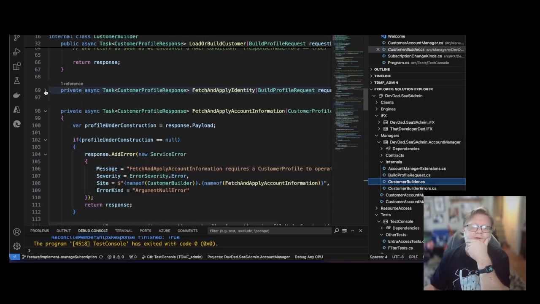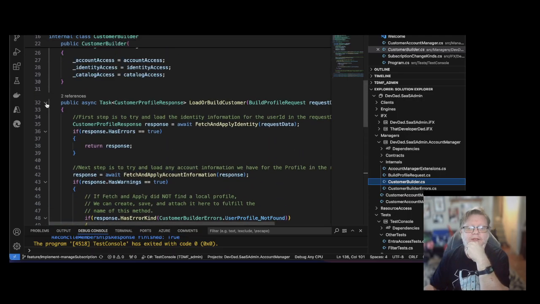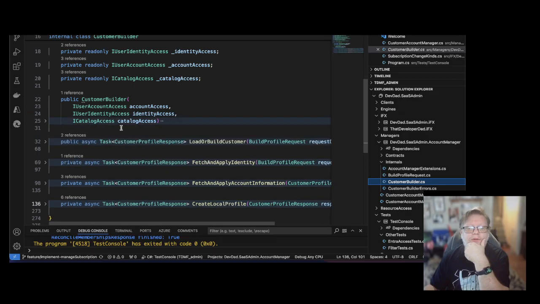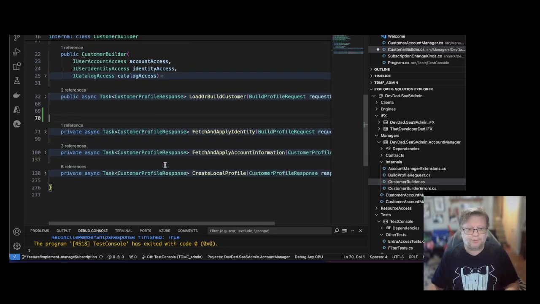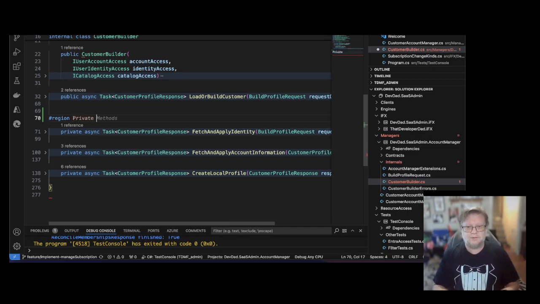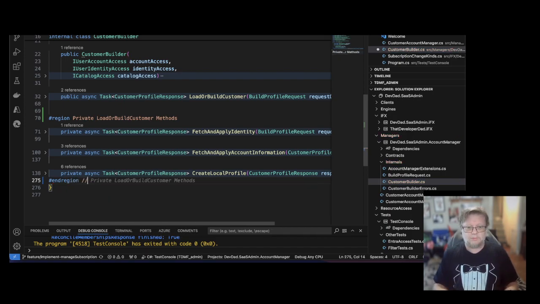Private async, private async, private async, public async, load or build. Here's my new thingy. Before we get into this, let's do this just purely for readability purposes. Pound region, private load or build customer methods. Pound end region. We'll just put a comment on there so I can tell where my region ends.